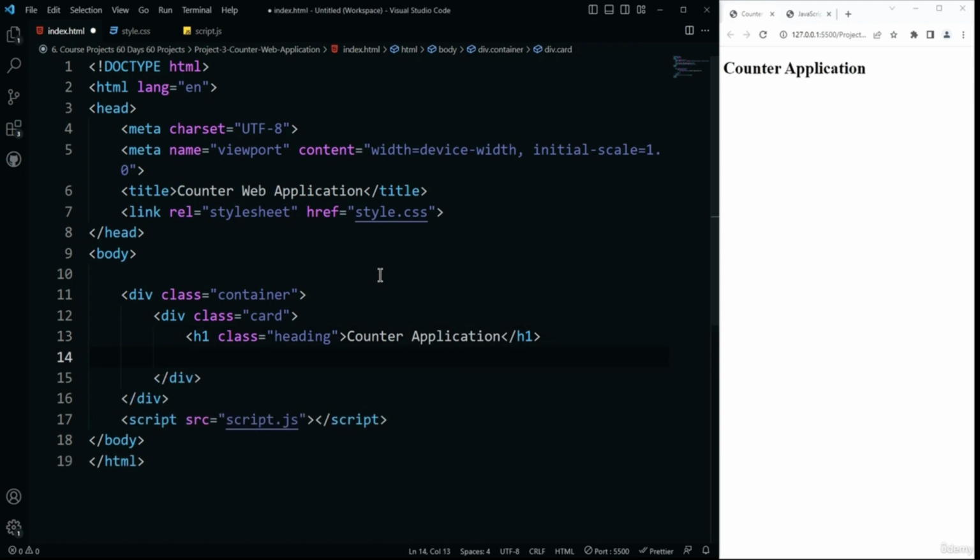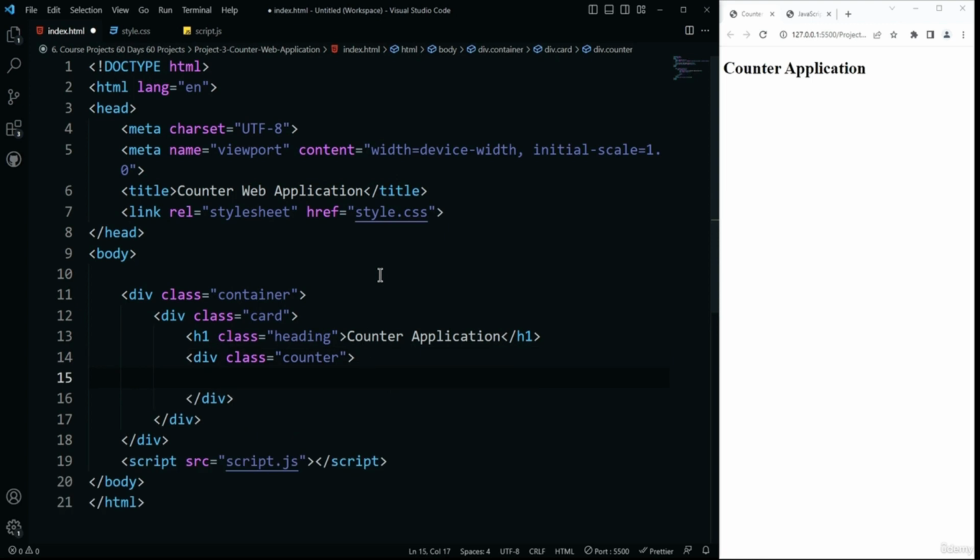After displaying the heading, we need to create another division, and this division is going to have a class counter. Inside of the counter, we need to create another h1 element that will be used to display the counter value. I'm going to give the class a different name, which is counter machine. Then the default value that I want to display is 0. All right, so that is for the card.